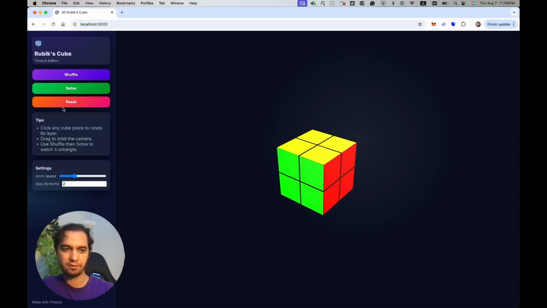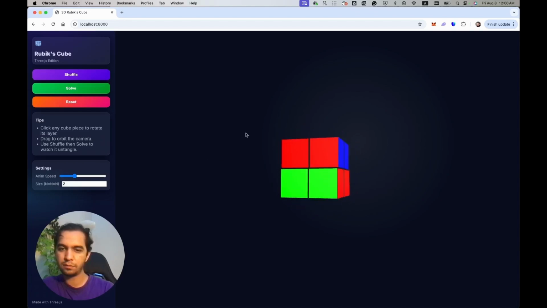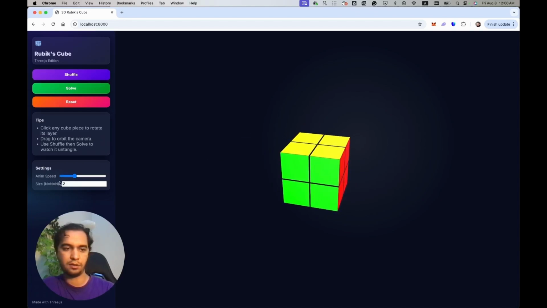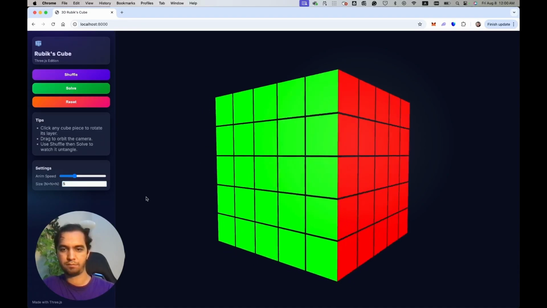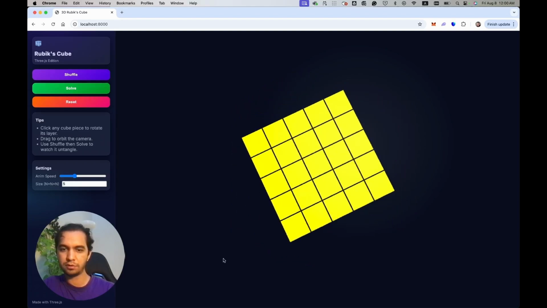Solve. Shuffle. And solve. And let's go with 5. Okay. And I can zoom out with my scrolls.